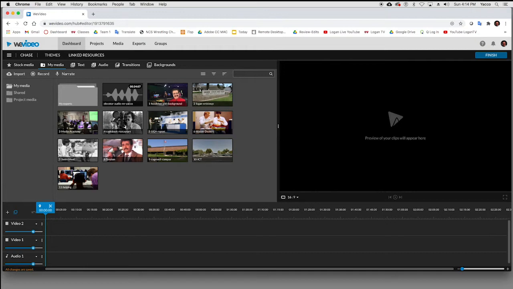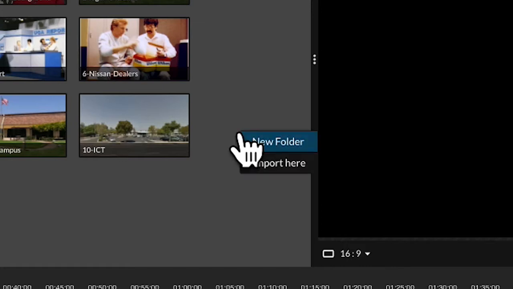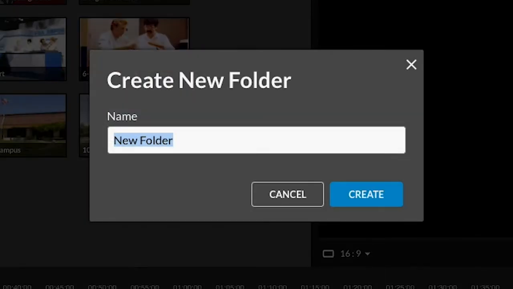Now, before you bring in your footage, it's best to make sure you have a folder to add it all to so it doesn't get confusing with all the footage you had for previous projects. So use the Alt key on your Chromebook, hold that down, and then click in your library and choose the new folder option. I'm going to call this Chase Footage, and then click Create.